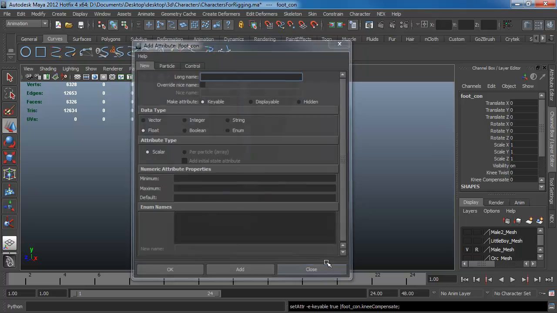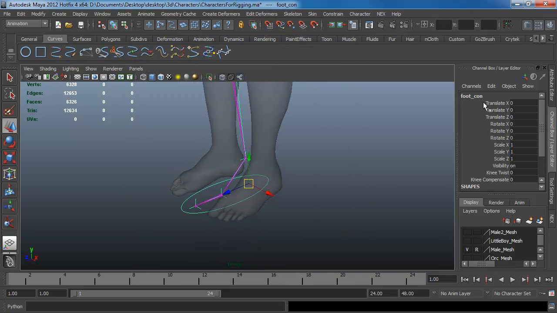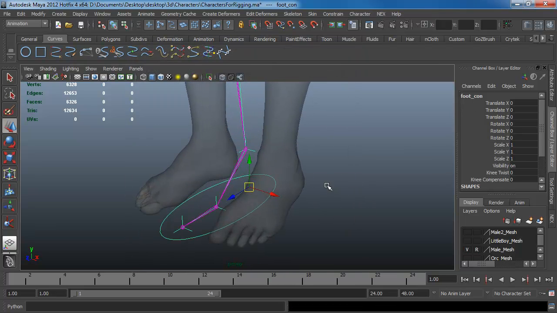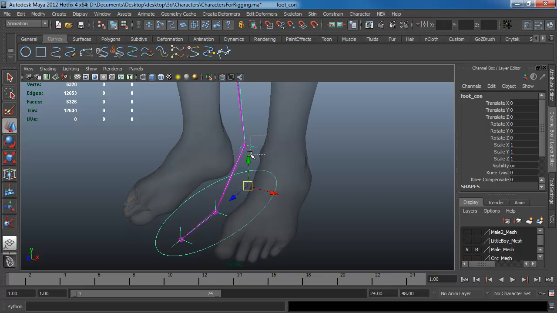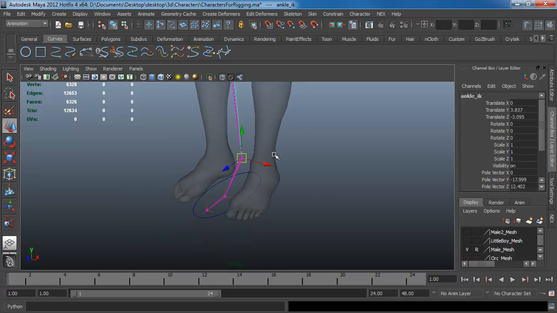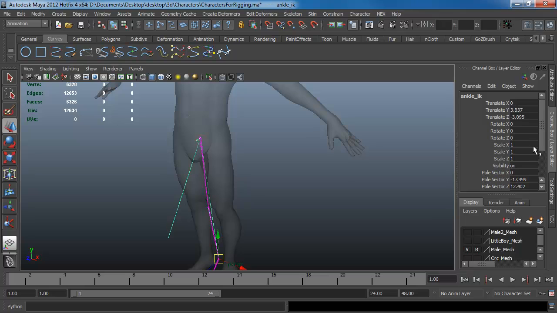Again, everything at default. And I have those added to my foot controller. The next thing I'm going to do is select my IK handle for my ankle here. And I'm going to go look at some of my attributes. The pole vector X, Y, and Z.